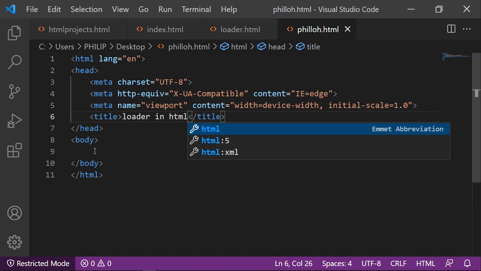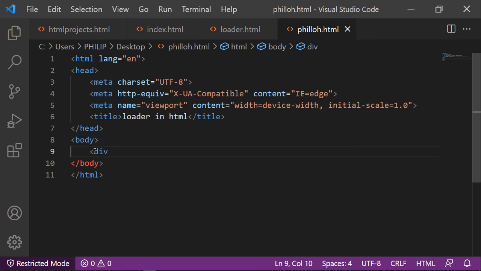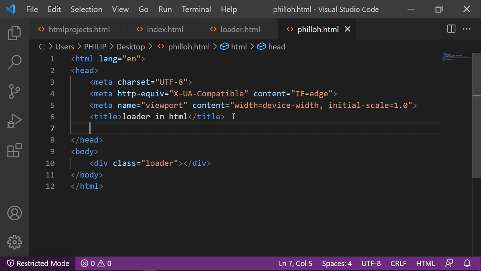Right, now in between here you'll have to create a div with a class, and you can call it loader. Right, now you can create it and name it loader. Now after that, that's all about HTML. Now you need to add CSS.